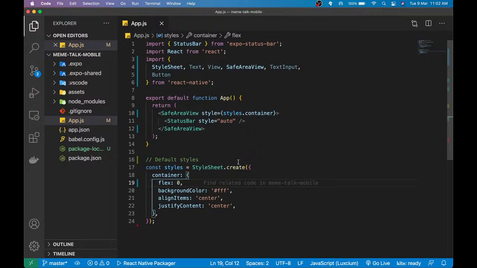So let me just connect my mouse and I'll be right back. Alright, let me just plug it in.